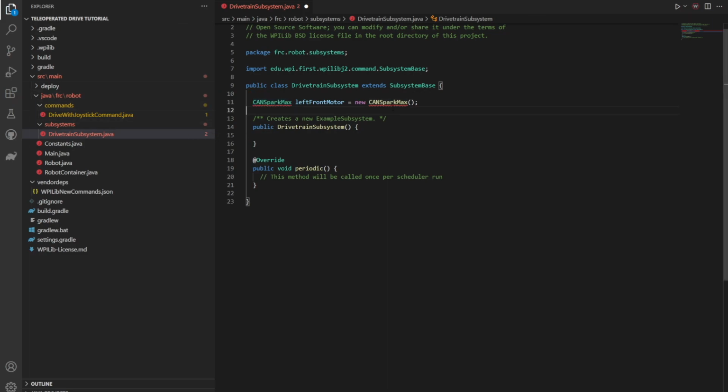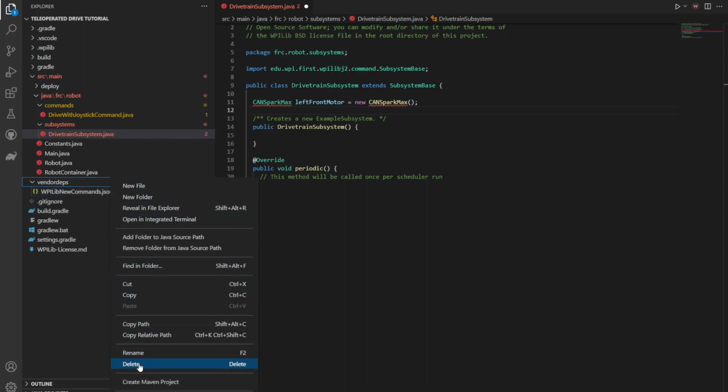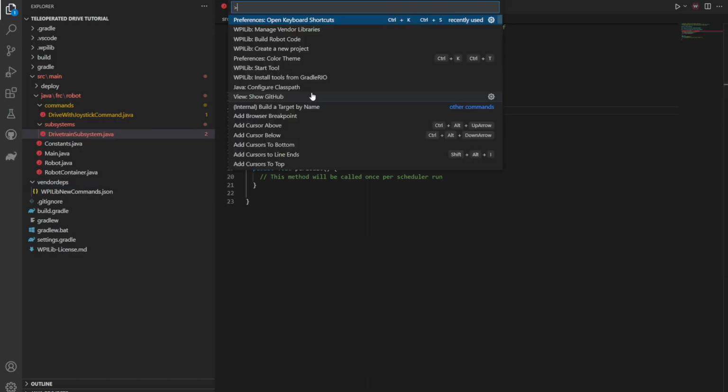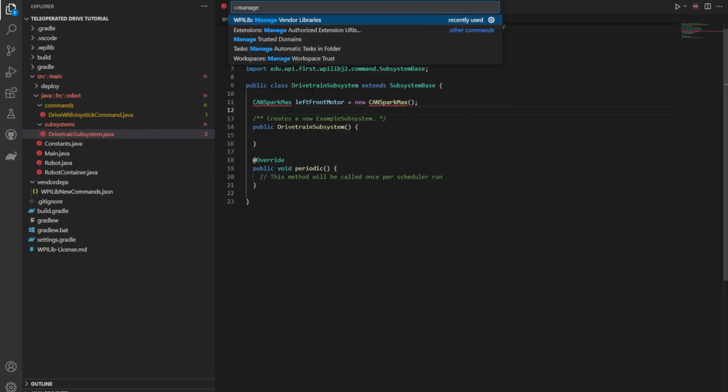Now, what we're basically going to want to do here is install this JSON file, or just put it in this little vendor deps file. You might think, right click on this folder and type in paste. Well, the problem is there's not an option. What we're going to want to do is press Control Shift P, or Command Shift P if you're on Mac, and type in Manage Vendor Libraries.